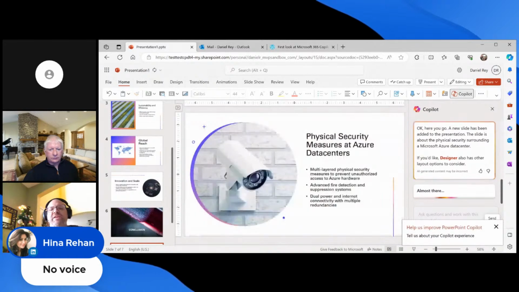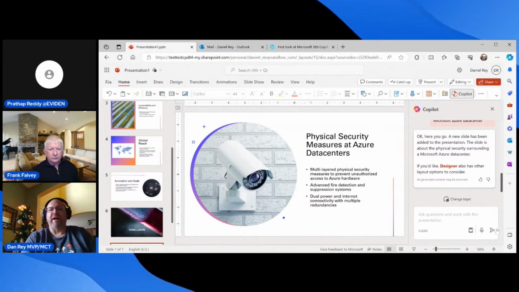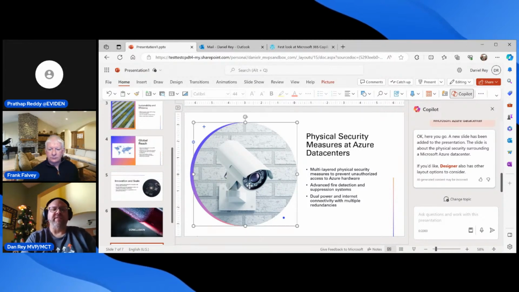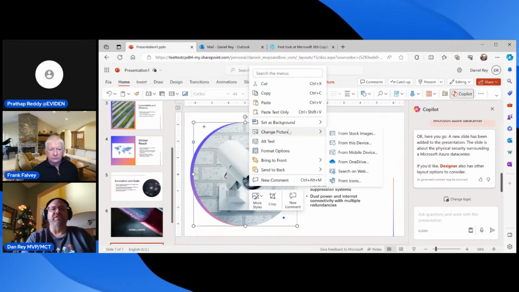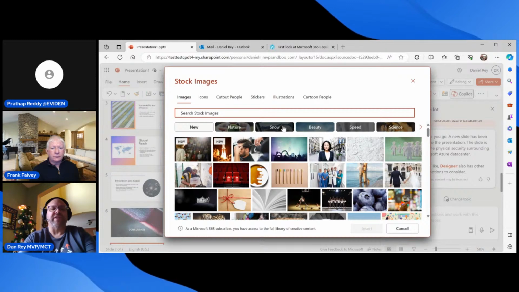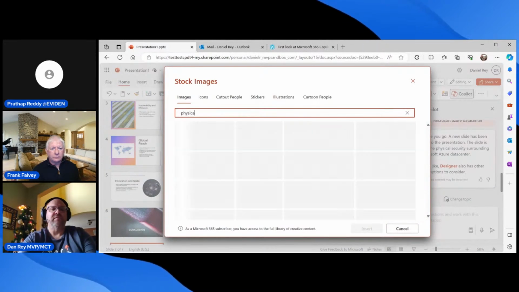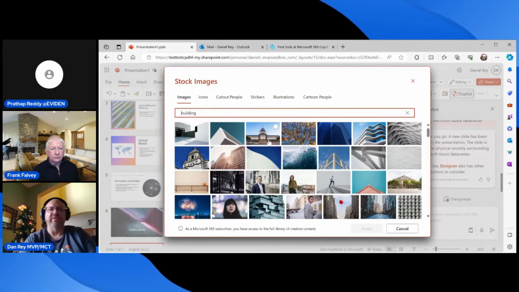Sometimes with my experimentation so far, I've gotten situations where it doesn't necessarily follow exactly. It may say, here you go, here's exactly what you asked for. But in this case, I'm not real happy with it reusing the slide. So I can always go to change picture, and I could go to the stock images. And from the stock images, I could say physical building or building. Picking up physical more than building. So here we've got some buildings.